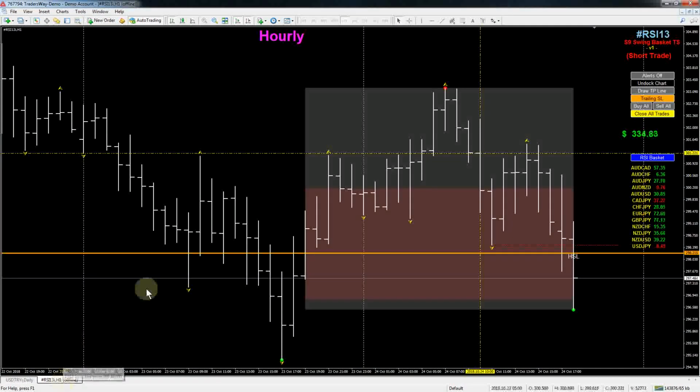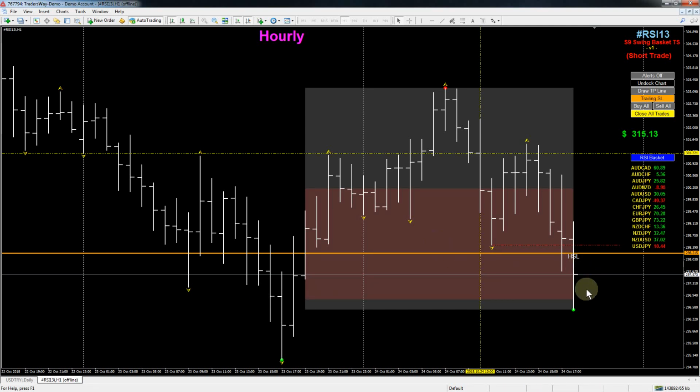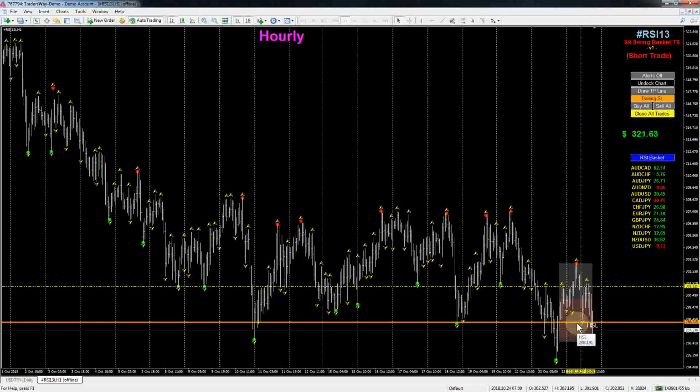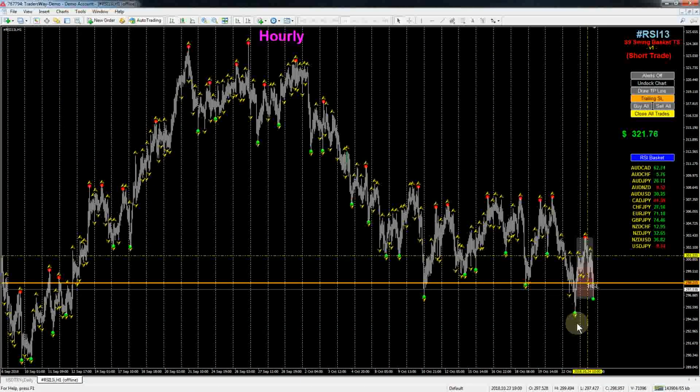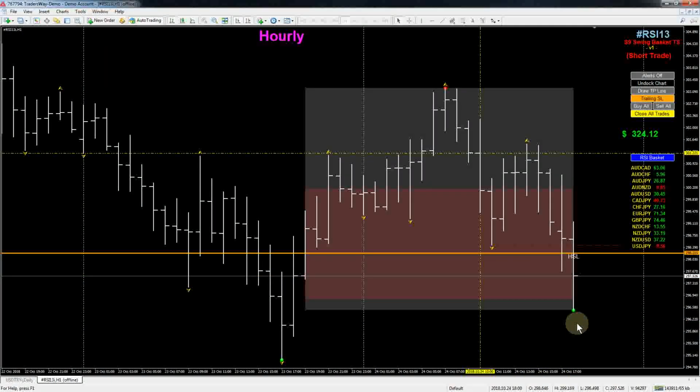Okay, so I think that about covers everything on here. We'll see how this one turns out, if it comes back and hits my stop loss, or if we continue on. See what happens here. See what the chart here looks like. That's what the chart looks like. Okay, that wraps up this one.